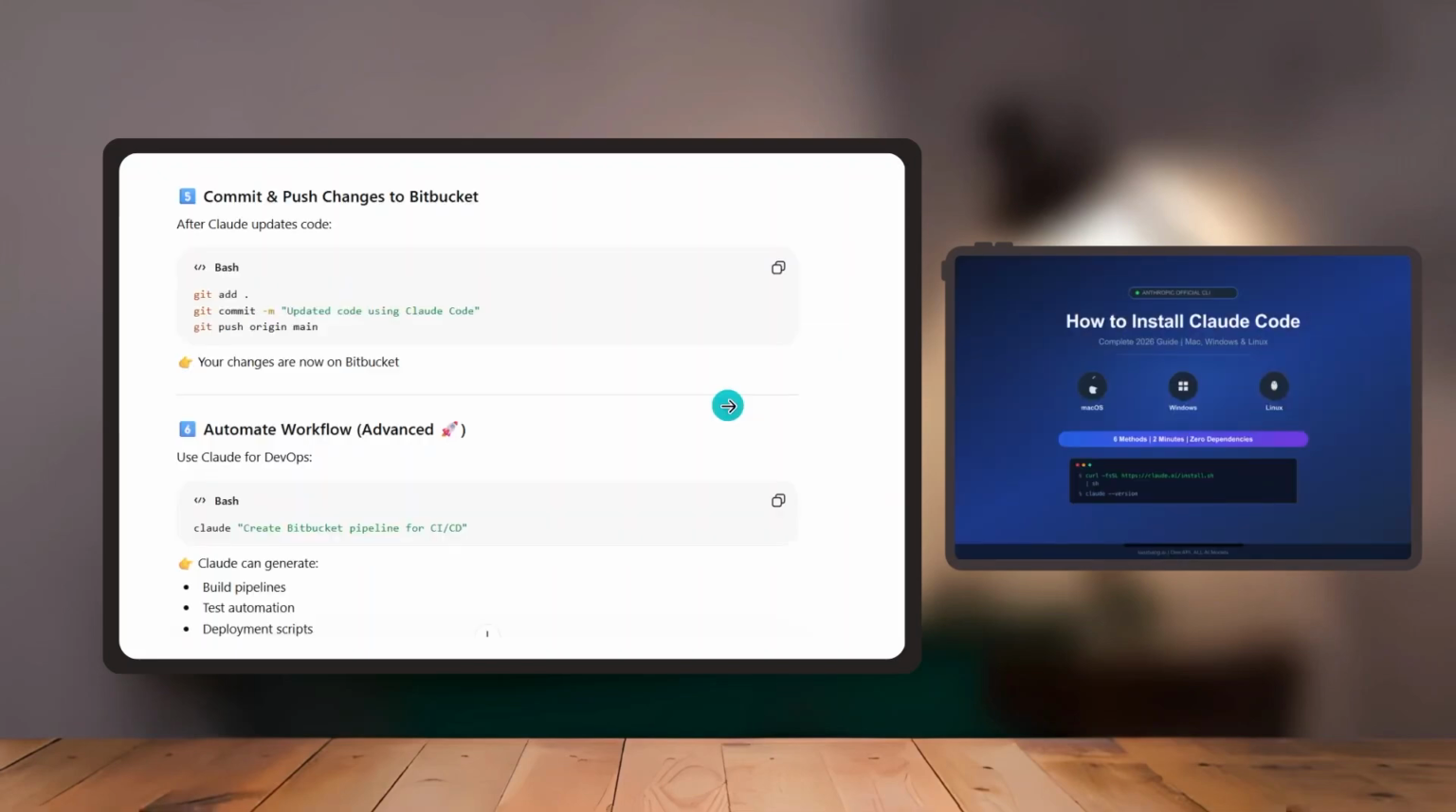After Claude makes updates, commit and push the changes back to Bitbucket. Run git add, then git commit -m "update code using Claude Code," and finally git push origin main. Your changes are now safely on Bitbucket.